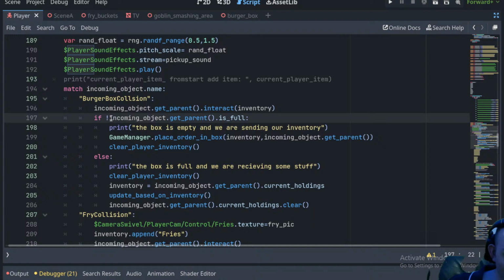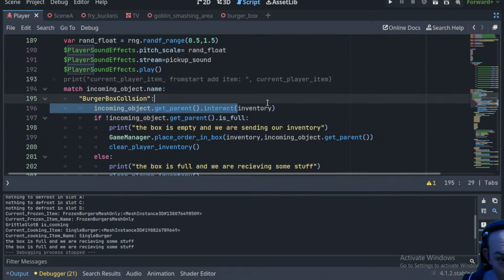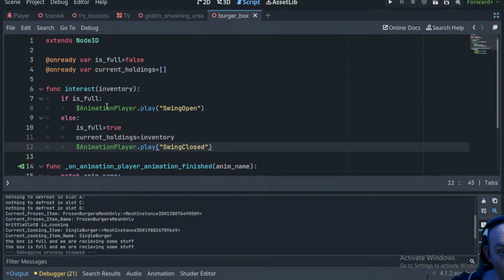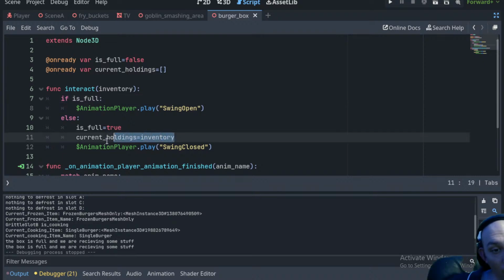So if not, incoming object.getParent is full. So if it isn't full, if there's nothing in it, the box is empty and we are sending our inventory. But it should be false to begin with. Interact inventory. So when we interact, are we filling it by default? That could be it. Oh yeah, because we're filling it and then it's checking the inventory and it's saying it's already full. So we shouldn't be doing that here.